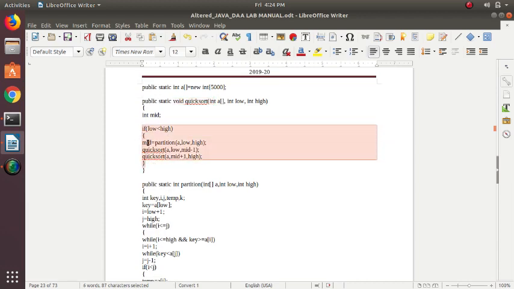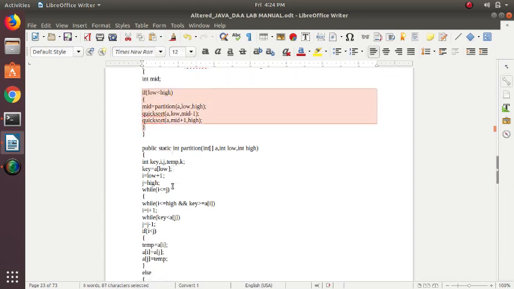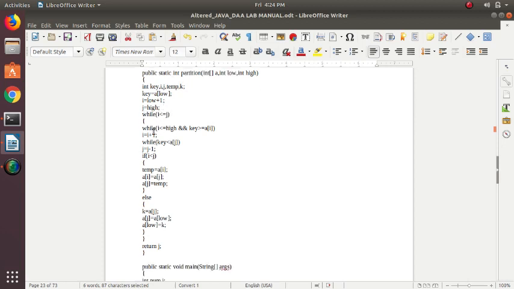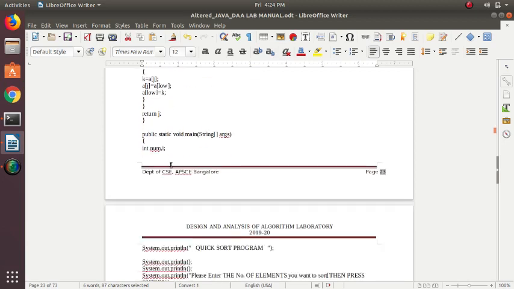Here you can see the mid will give us the partition value, unless low becomes more than or equal to high, which is this if condition. Then the actual partition is this. What I will do is divide the given array into two halves each time you call this partition.